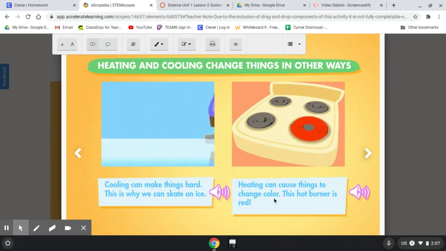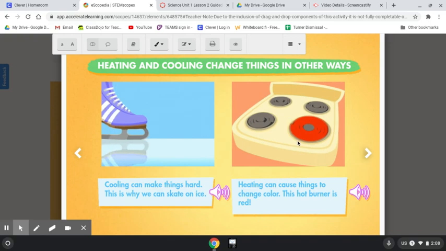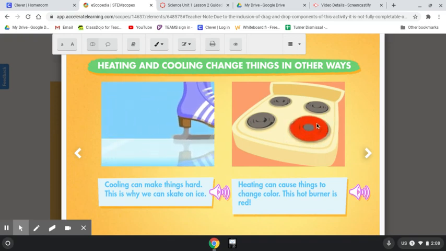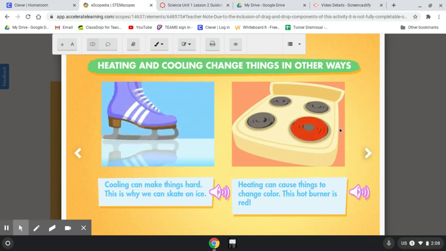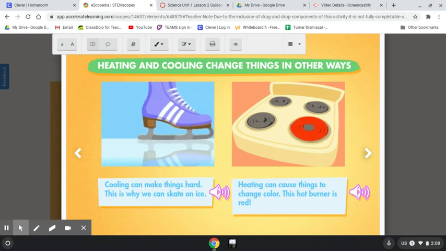Heating can cause things to change color. This hot burner is red. So on your stove while your parents are cooking, you might see that the stove burner looks red. The heat caused that burner to change colors from black to red, and that was caused by adding heat.